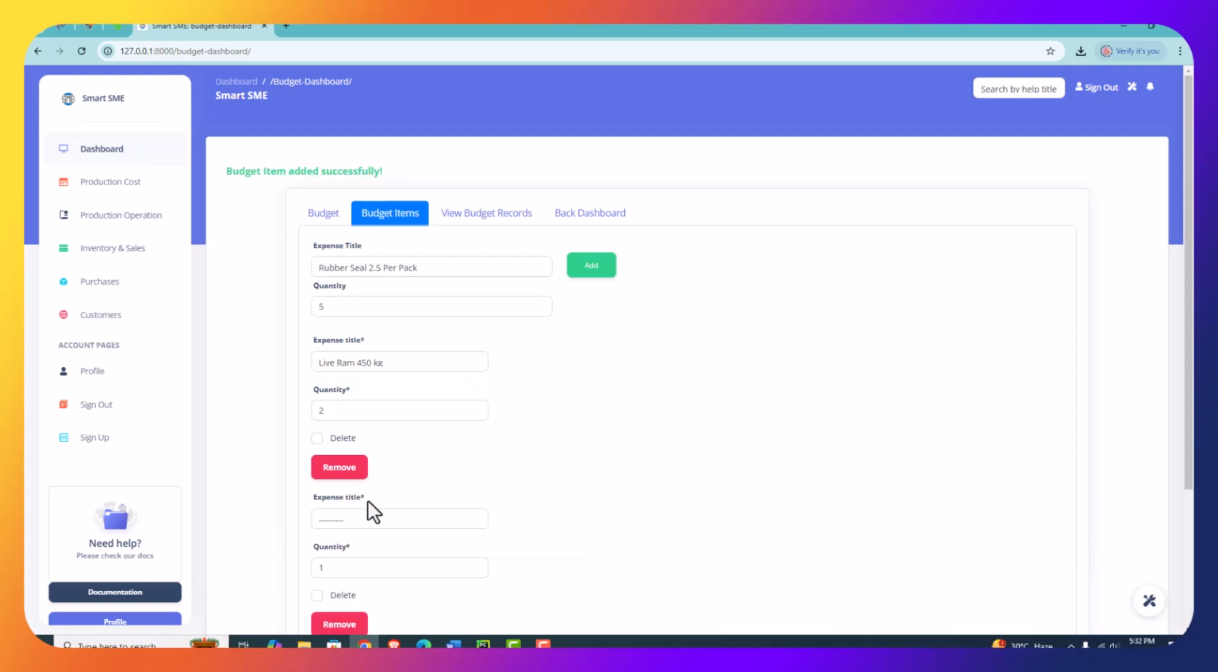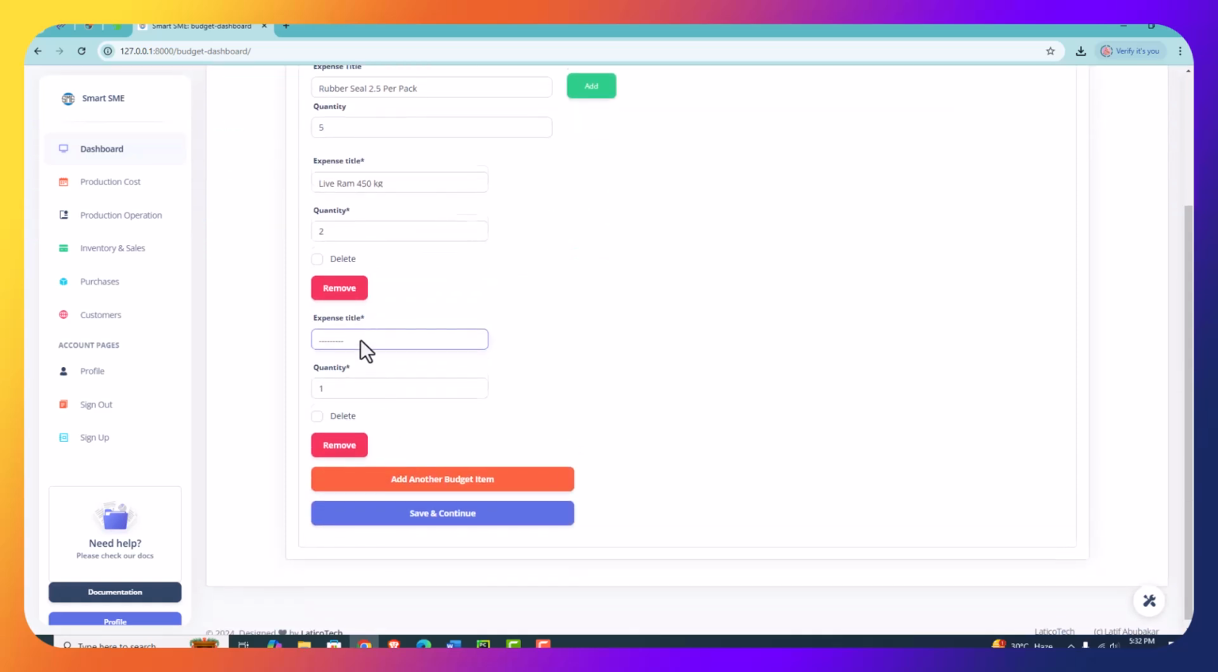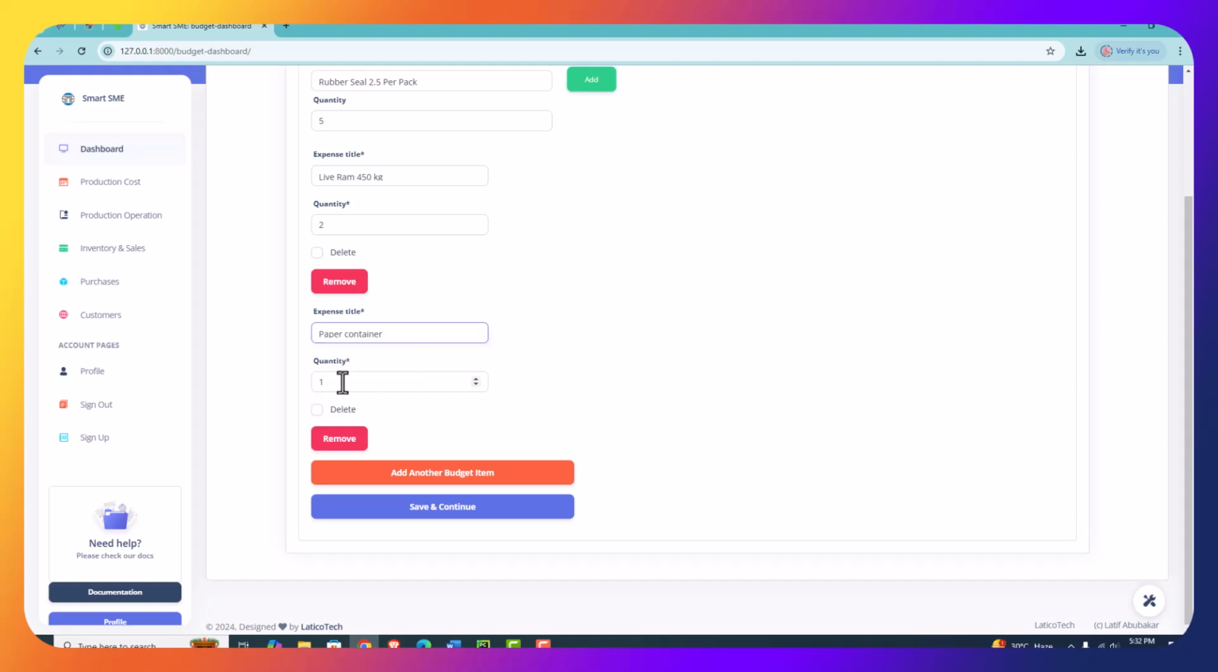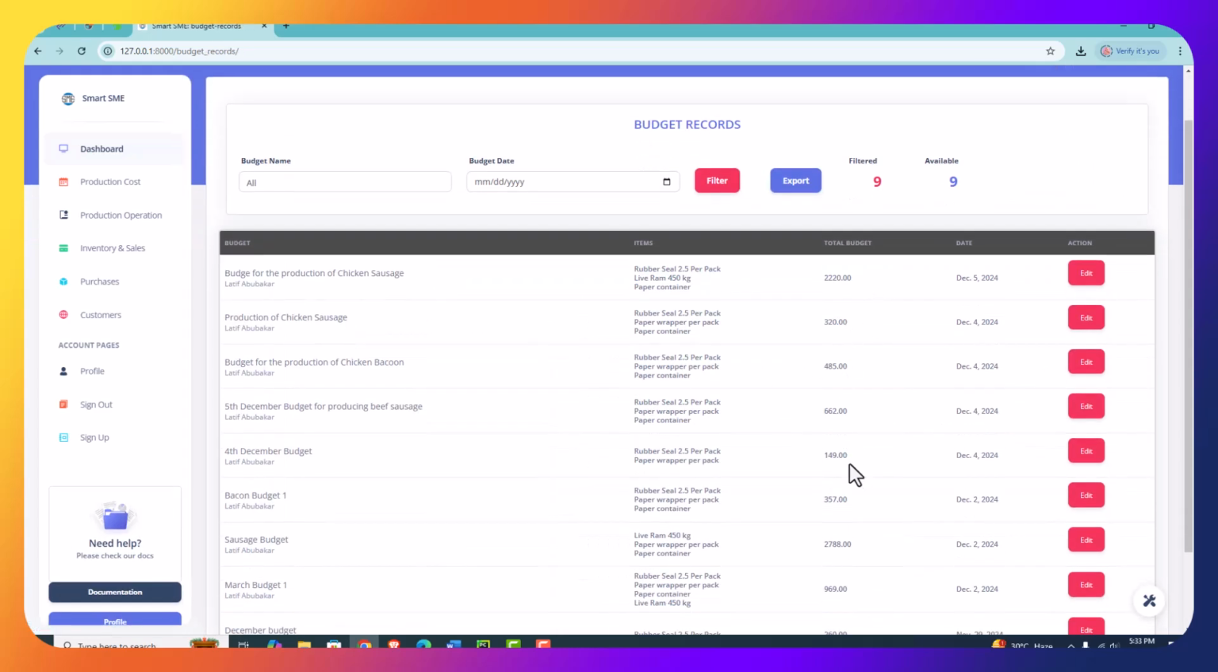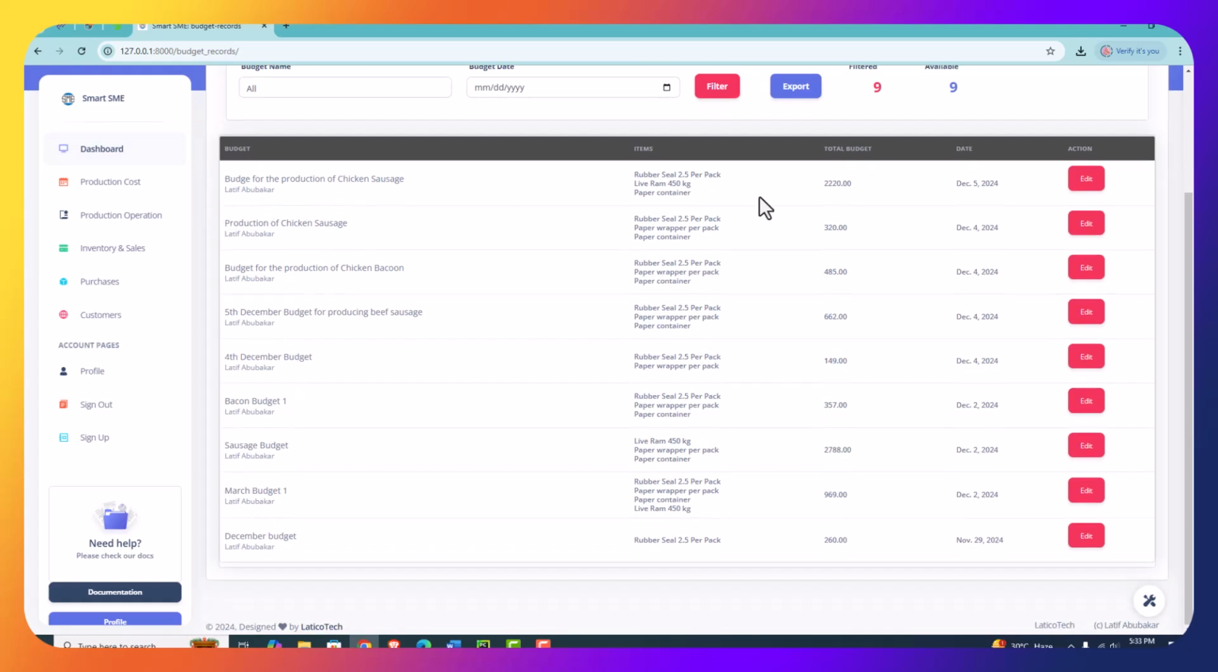And then I pick maybe paper container. I need like 5 of them. And when you're okay, you just click here to save. So this is the current budget that you just did here. We can see the total cost for that if we go and view the records, the budget records. So let's view that. This is the total cost, and this is the current one that we just have. So 2,200. We just have that one there calculated.